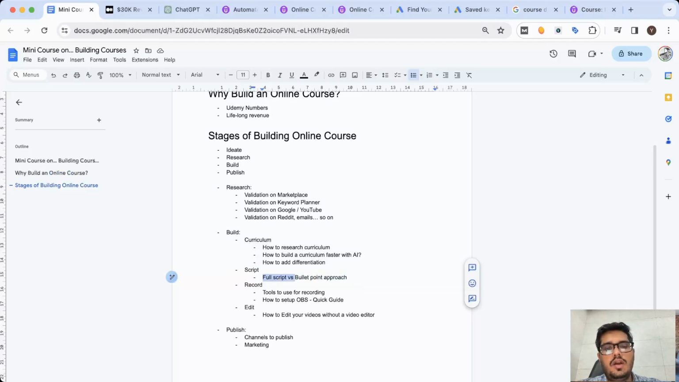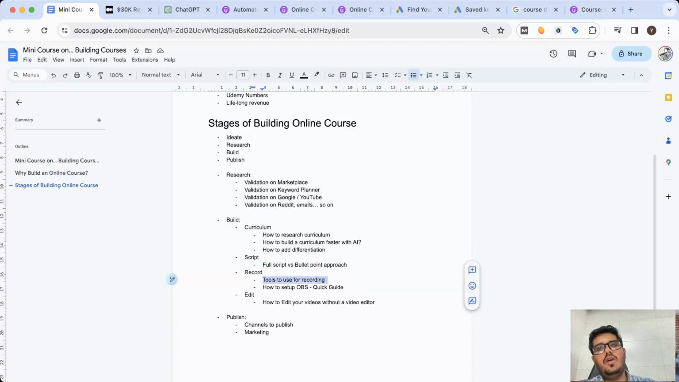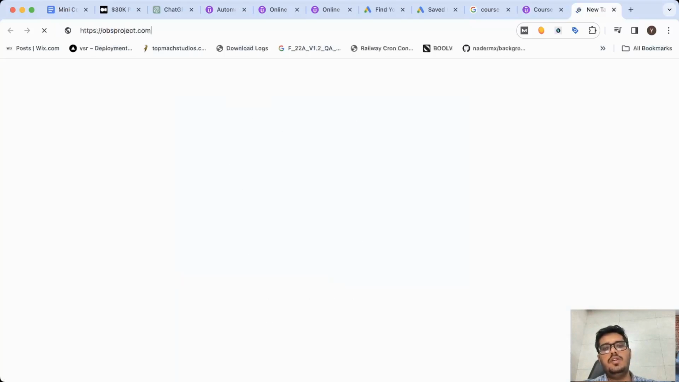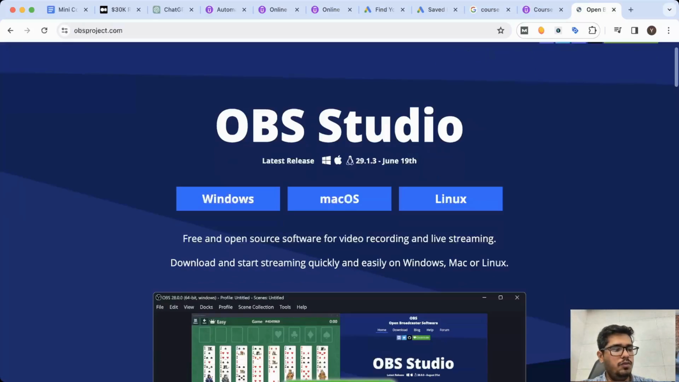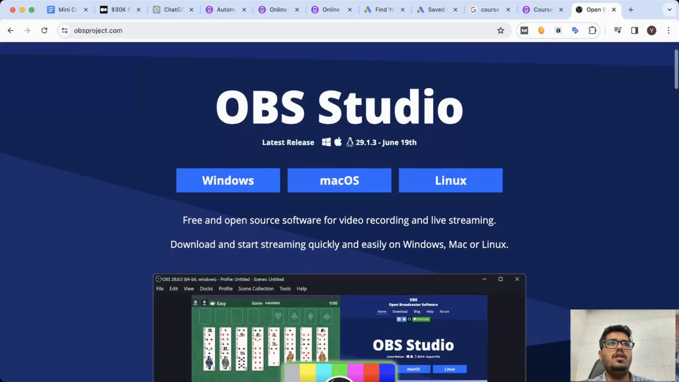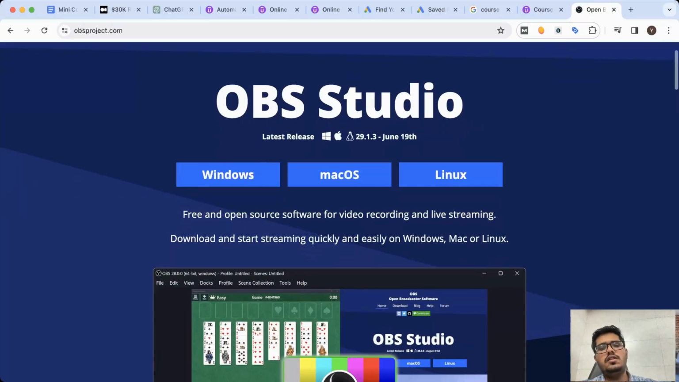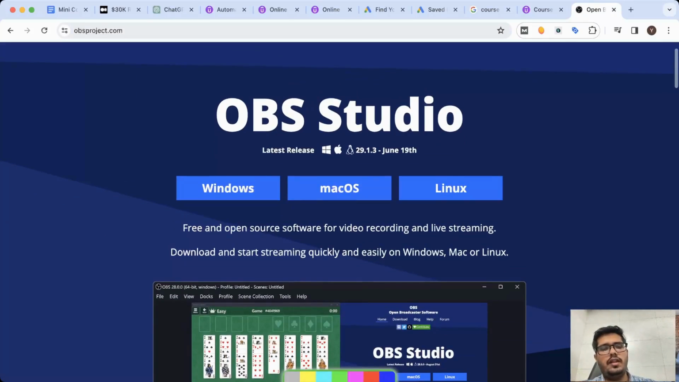Now let's talk about the recording part. Recording part is actually very straightforward, and I use a free tool for it called OBS. It's called obsproject.com. It's an open source screen recorder that a lot of YouTubers use, and I use it personally, and a lot of course creators use as well. It's very straightforward. Download the version, and then let me just go through the OBS window to help you set up how it's done.